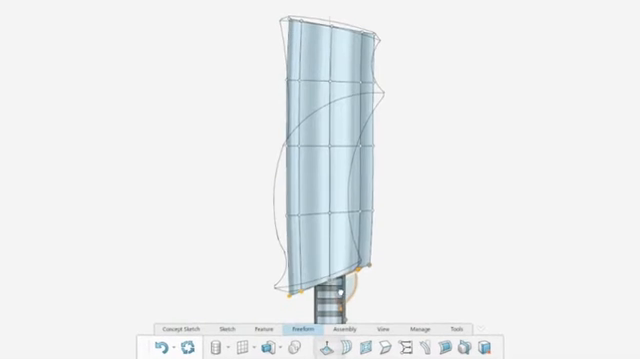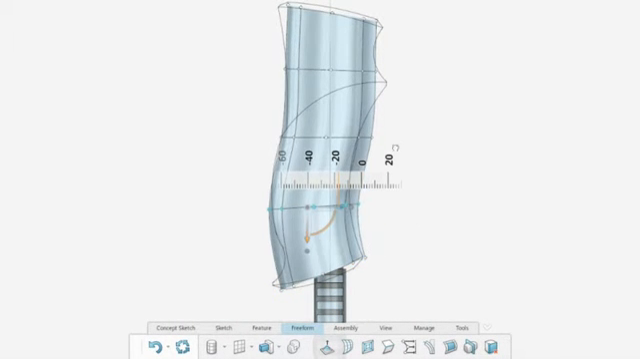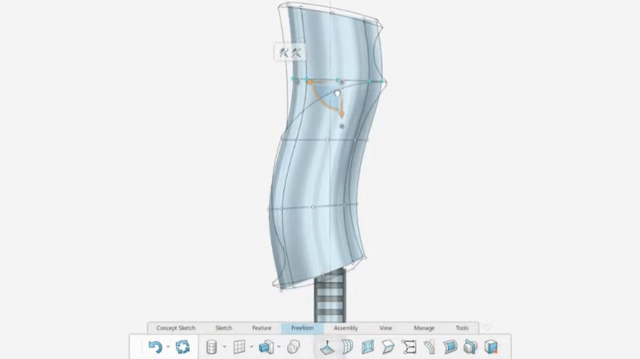Taking your sketch into 3D couldn't be easier. SolidWorks Industrial Design uses powerful freeform sculpting tools. Simply push and pull geometry like virtual clay until you can achieve the desired result.